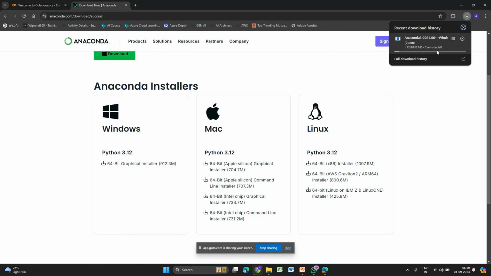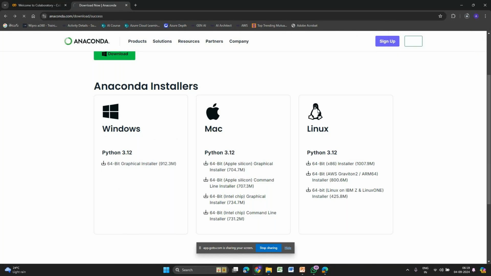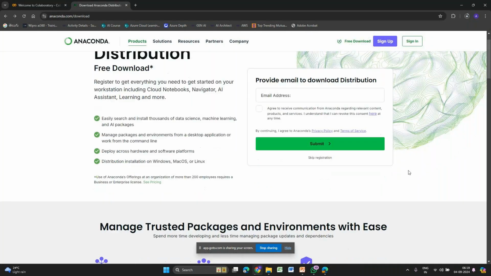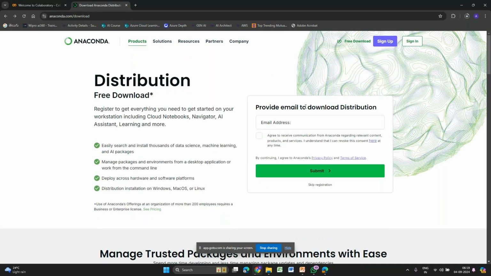So, Amar, I am on anaconda.com. From here, what should I do? When you go to anaconda.com, at the top right-hand side, you have a registration option. Provide an email ID to download. It is an optional step. In the same box, you have a skip registration.